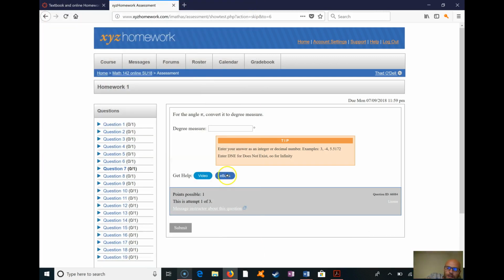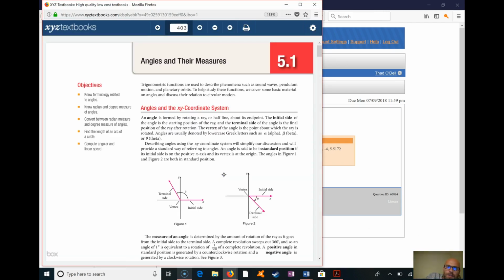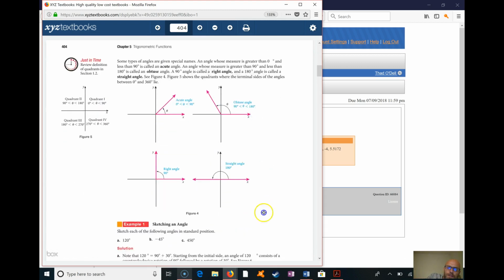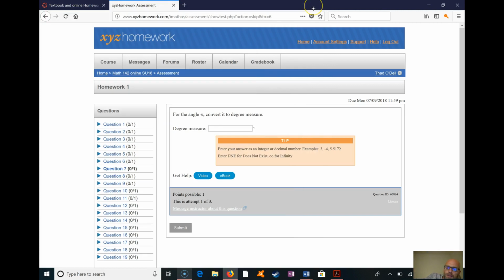Also notice there's an ebook here. If you click on that, it takes you to the page in the textbook that talks about this concept, so you can read through that and look at some examples and stuff. So that's helpful. So those are some of the helps that you have built into the homework.